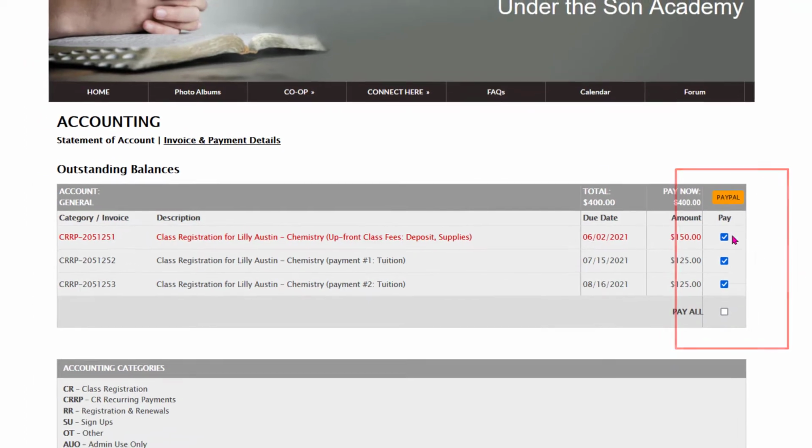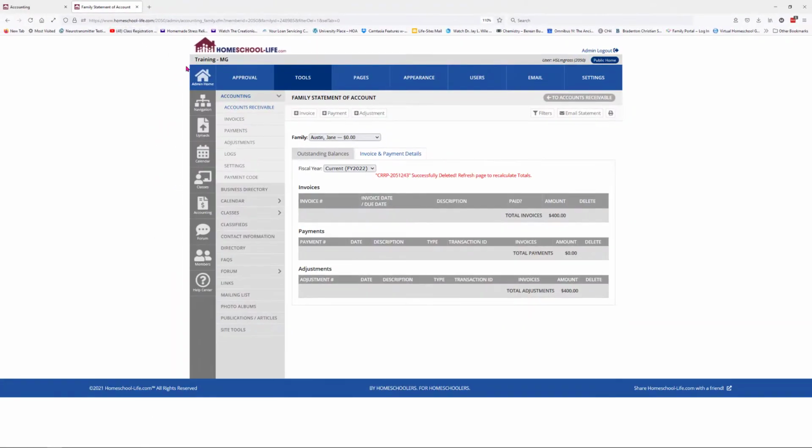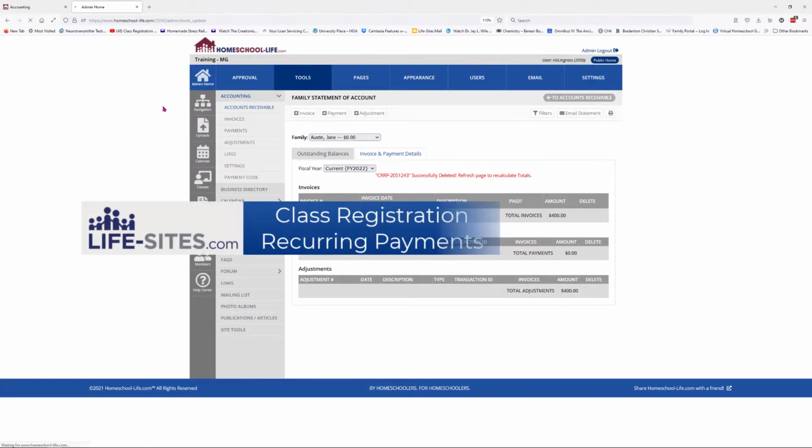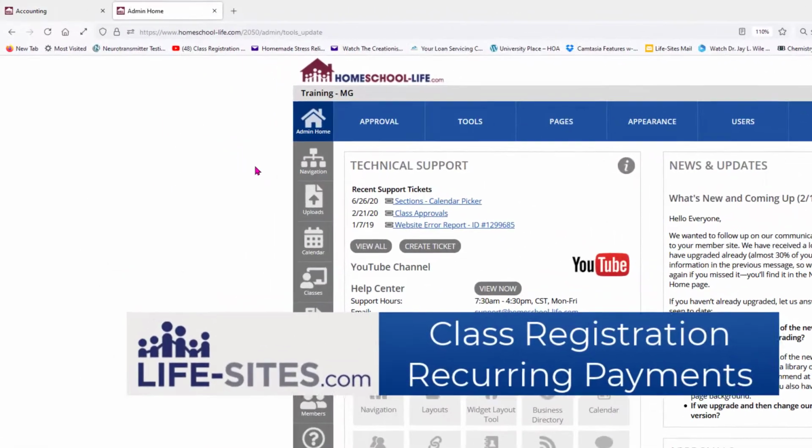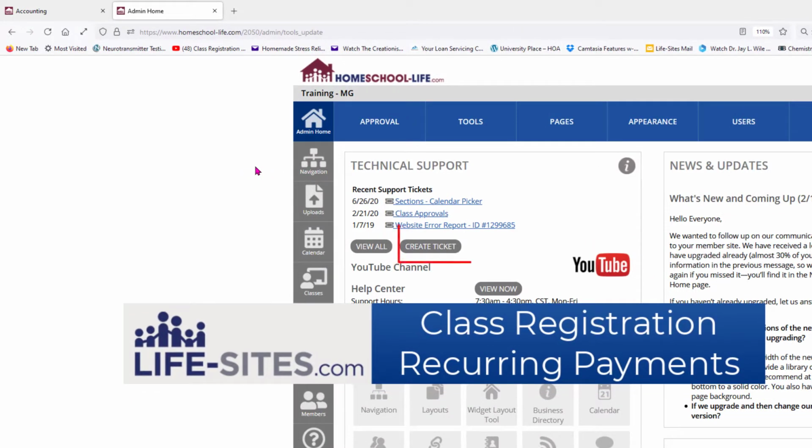If you have further questions regarding the class registration and recurring payment, please go to your admin site and click on Create a Ticket and ask us how to do it, or you could set up some training with one of our trainers.